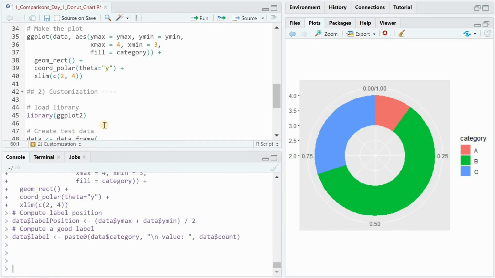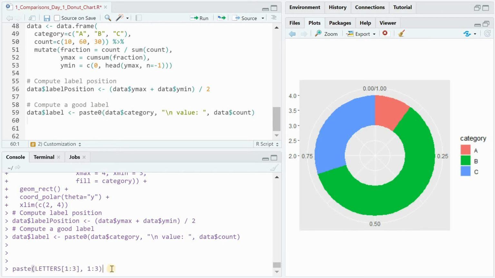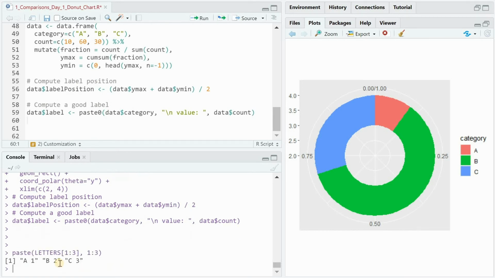In case you're not familiar with the paste0 function, the regular paste has per default a space as a difference.